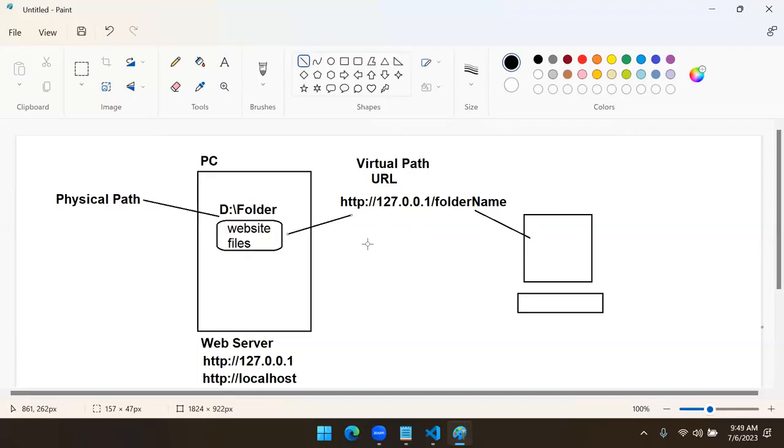So every website contains two paths, one physical and another virtual. The physical path is the location where we keep all our resources. The virtual path is the path given to the clients so that they can access those resources. The website's virtual path is called the URL, Uniform Resource Locator.